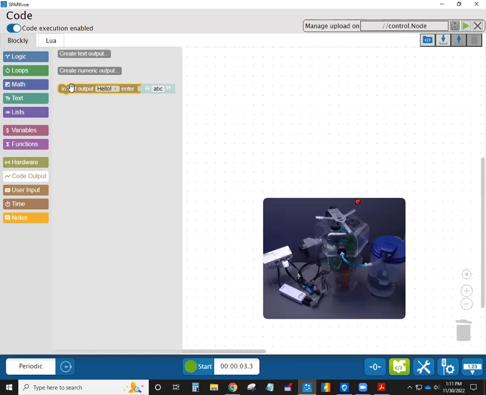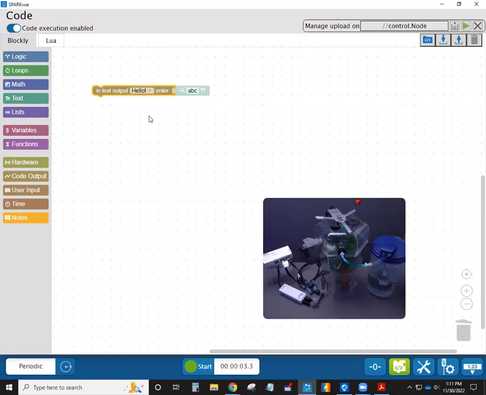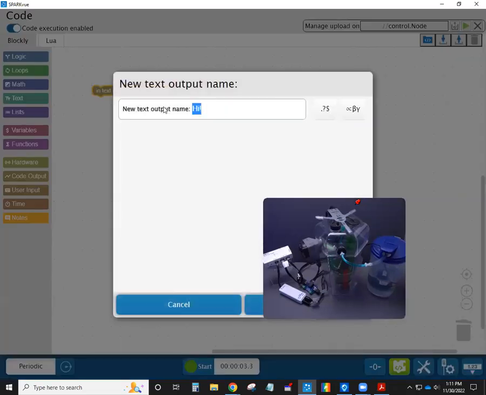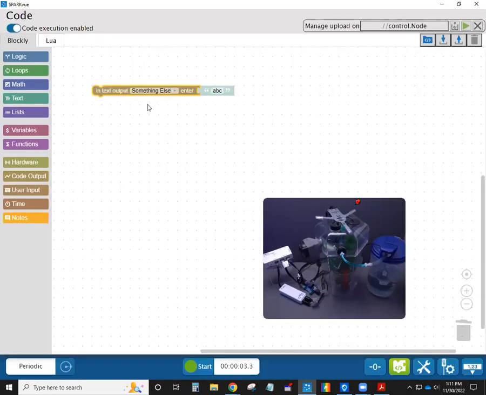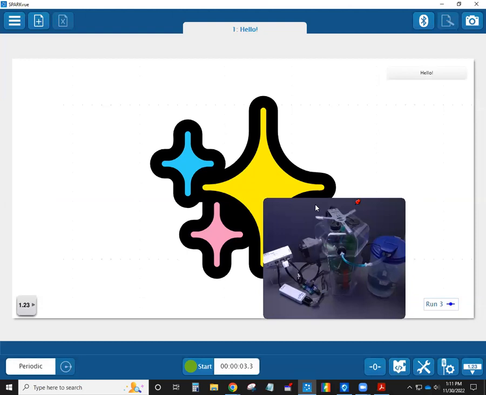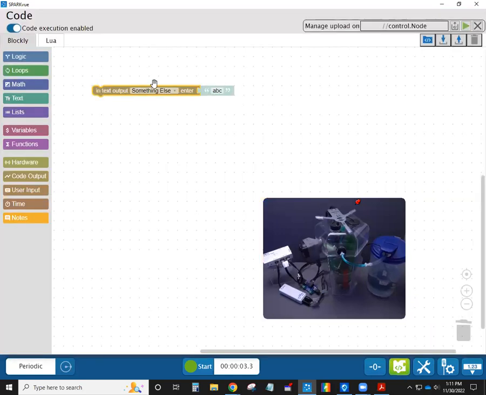Here's why. You have to drag a block, any text block out, and then from the drop down, now you can choose the one you created. If you don't like that name, you can always rename it to something else and say OK. So when we went back, when we're looking at the stars here, this was a text output called hello. Okay, so now in something else, other things is what's going to show up when I run my code. And if I run this code, all I'm going to get is something that says other things in the something else output.